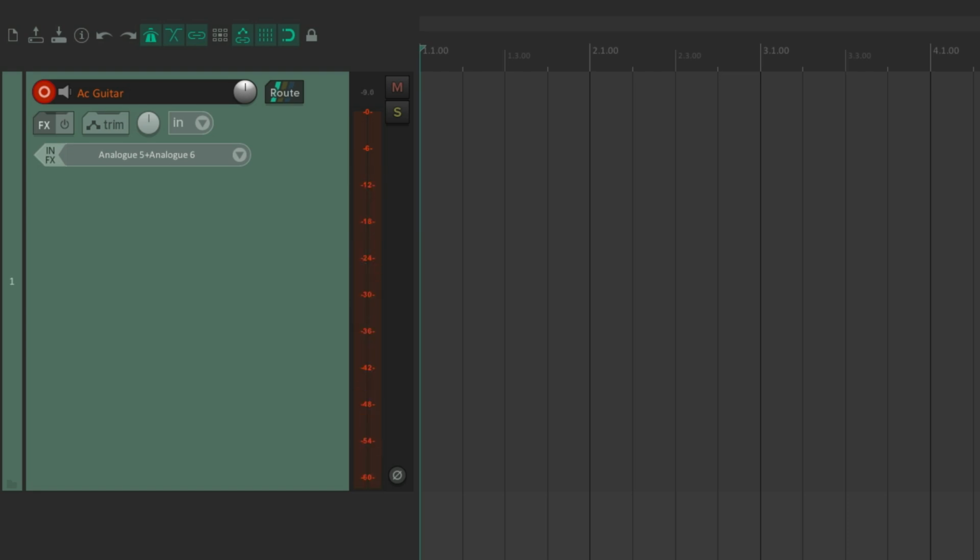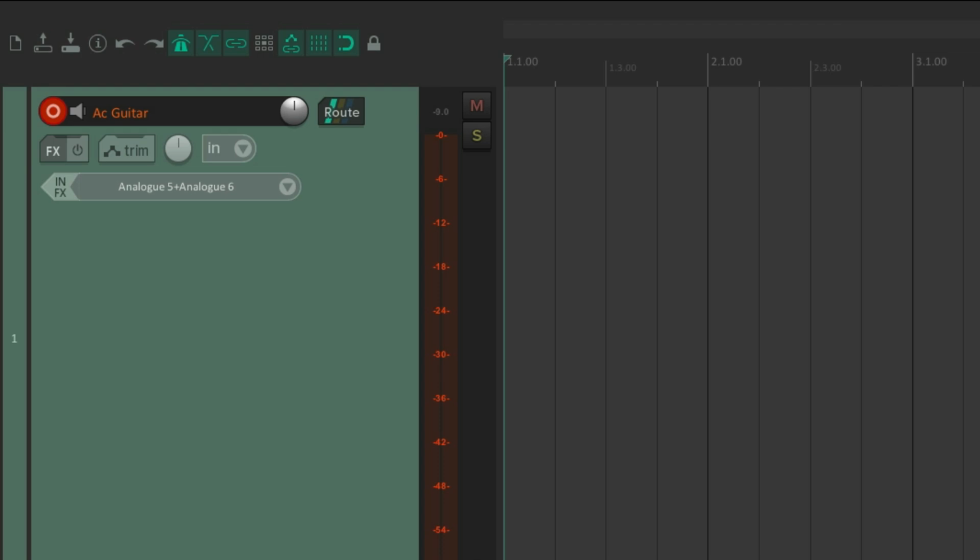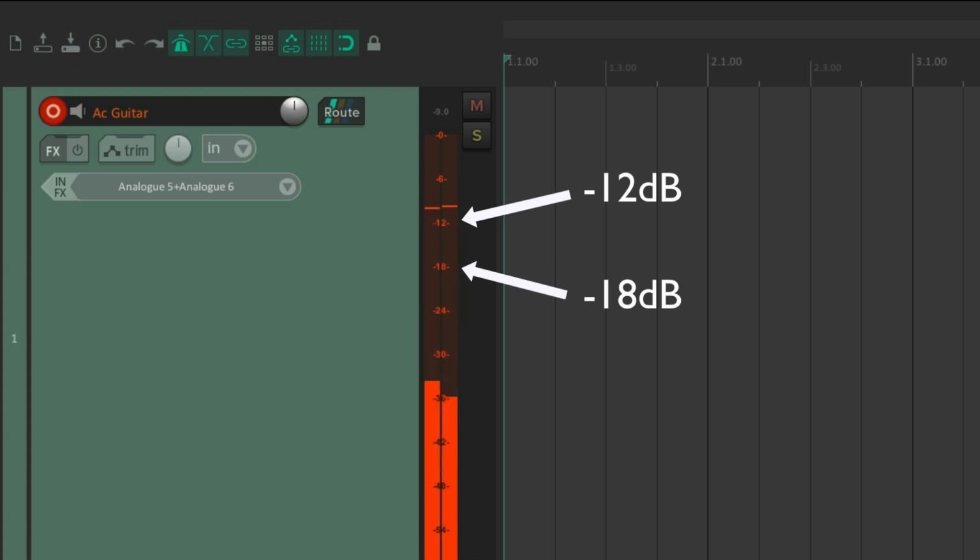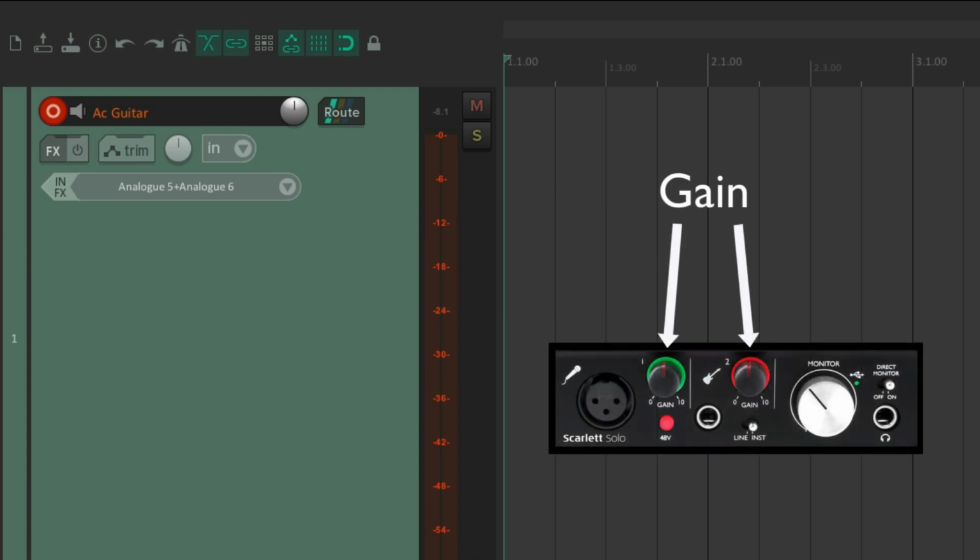And we do. Now we want to set a recording level between about -18 and -12 dB, at least the average. Let's check it again. That looks pretty good. If it was too loud or too low, we would adjust the gain on our computer audio interface.